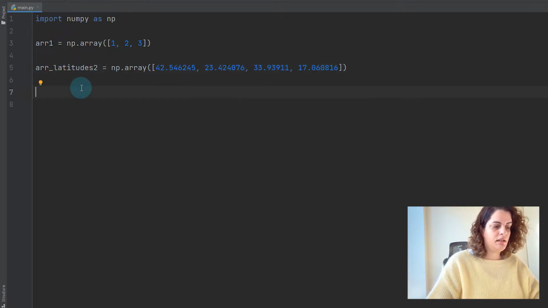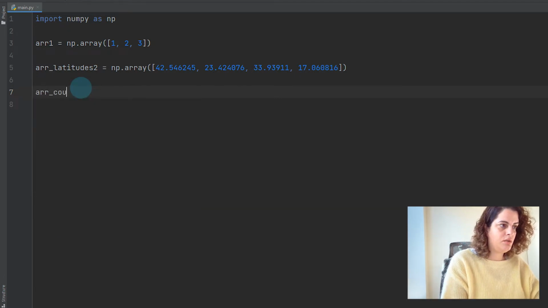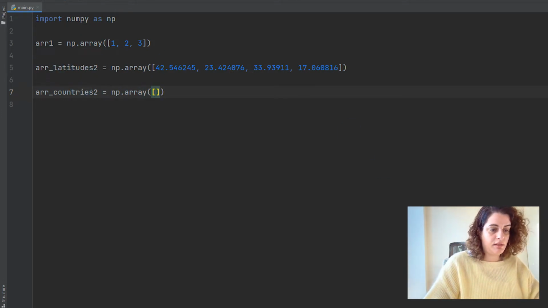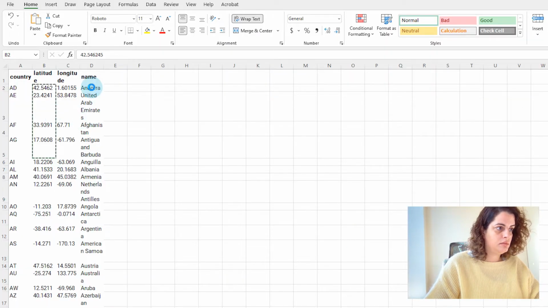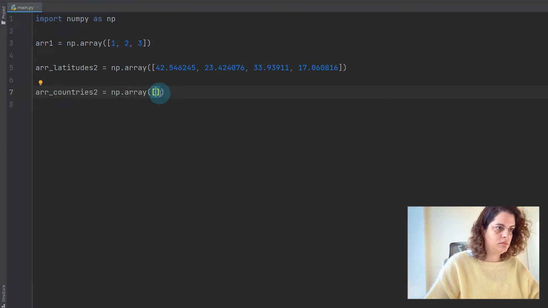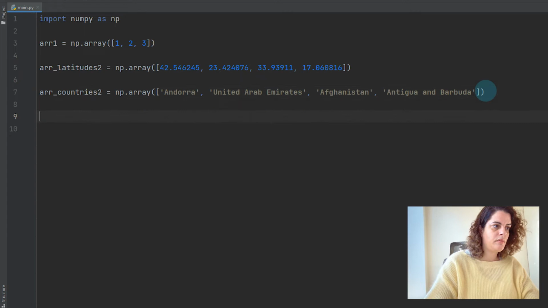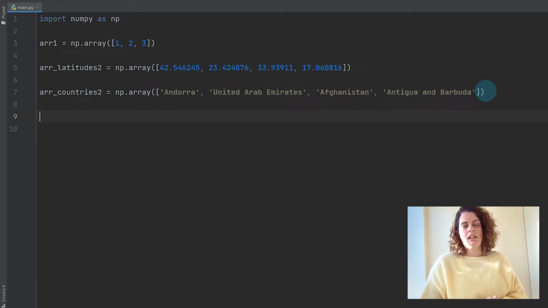And then, of course, we can create another array that has the countries related to the array of latitudes. We call np.array, and now I'm going to fetch the country names and copy them. So now we have the countries associated with the latitudes, so that we have two arrays that are correlated. In this sense, we can use arrays to store important measures of experiments that you did, or information that you want to store for later use.